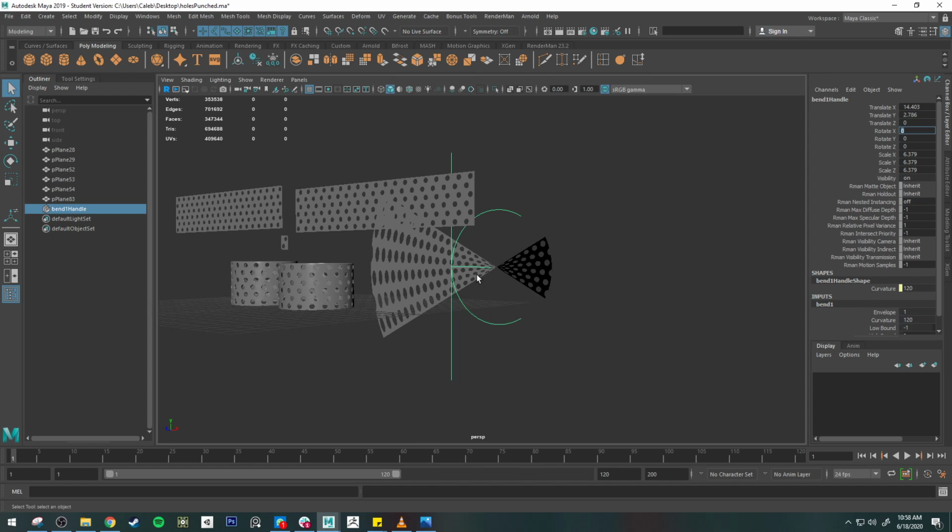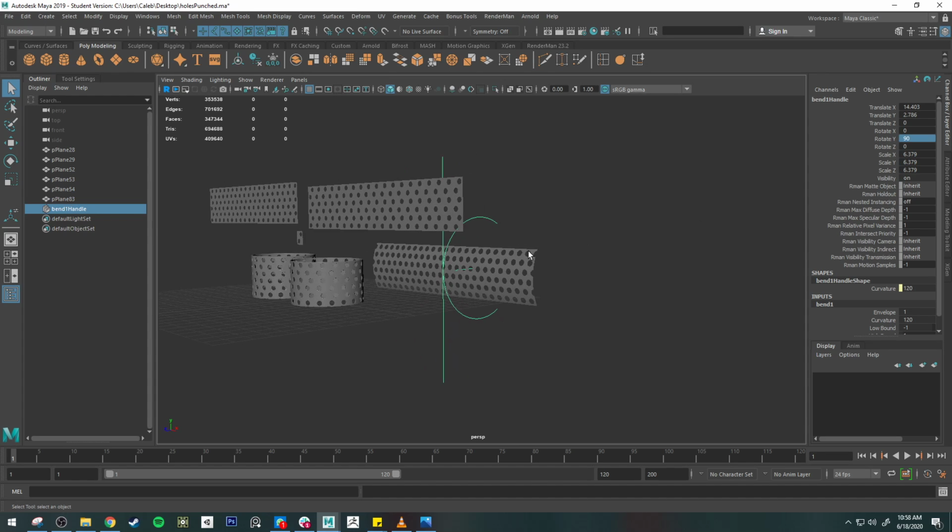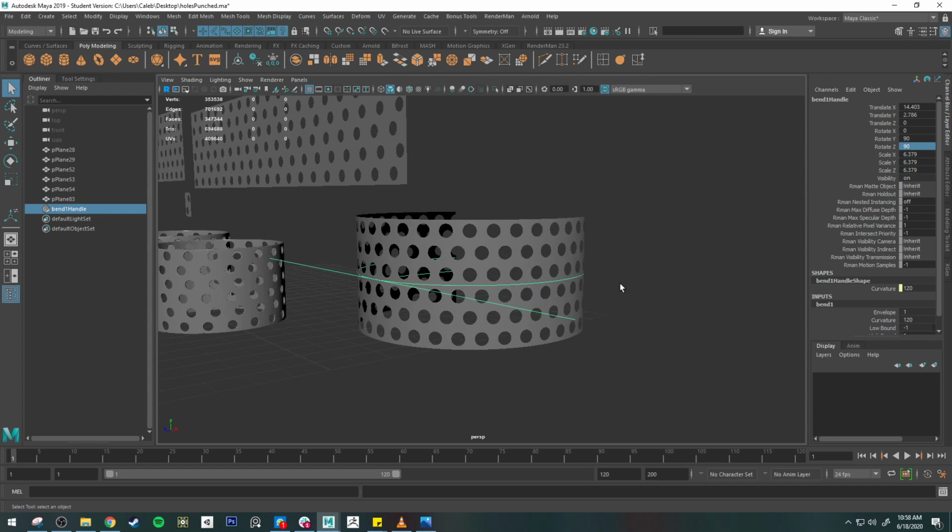So what I'm going to do is just rotate this bend handle 90 degrees this way. So it's pointing backwards, which is good, but again, it's bending it this way, and I want to bend it this way, right? Let's rotate it along a different axis too. So I'll do 90 on that one. There we go. So that's looking good.